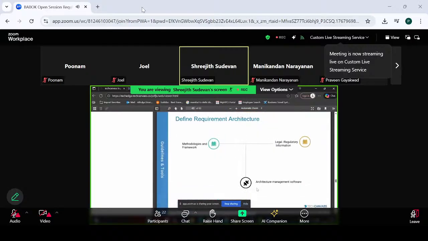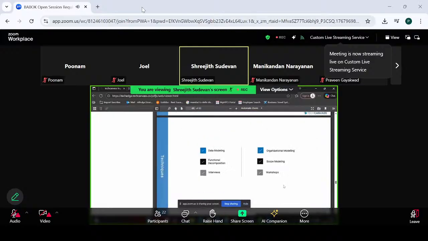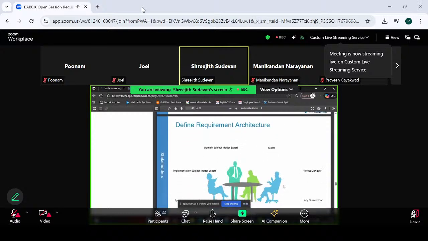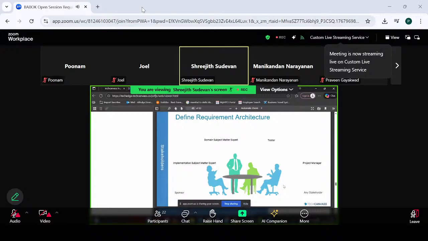You were asking which application. They have said that you can use architecture management software. Which software you use totally depends on what your organization is using. There are a couple of software tools available, but in our organization we use Confluence and Jira only. These are a couple of techniques: data modeling, functional decomposition, interviews, organizational modeling, scope modeling, workshops. There also, stakeholders will be involved.